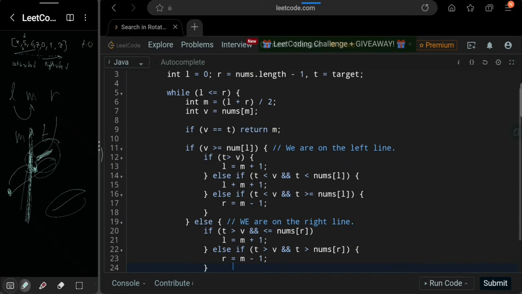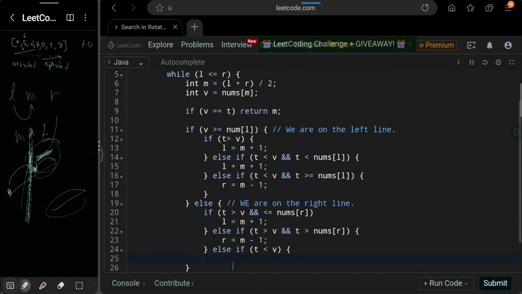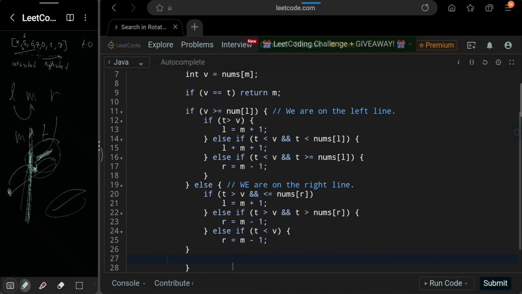Okay, another condition is if t is just smaller than v and we know that it's not larger than right, then in this case we know that the value is on the left side, so we just move the right pointer to m-1. Here we can see that we can do a few optimizations, because we have multiple conditions where we move to m-1, so we can merge this condition into here, but I don't think there is a reason to do this now.